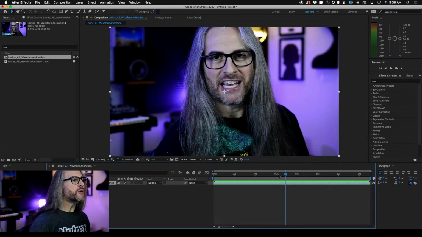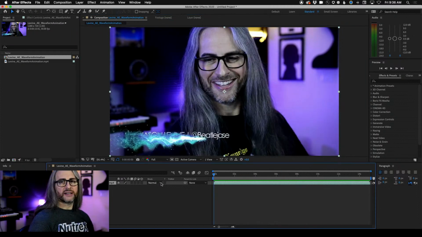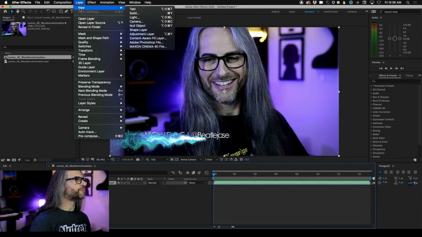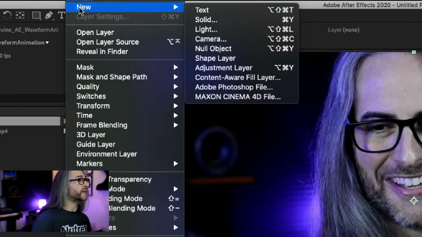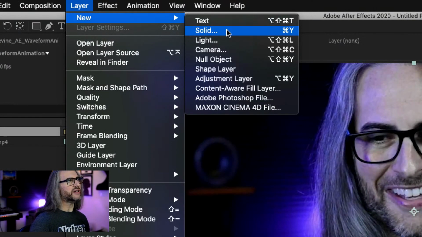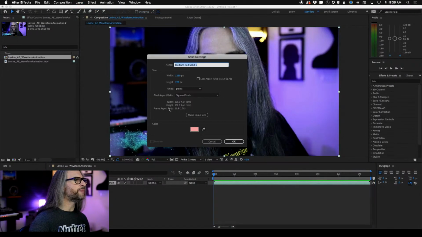Okay, so once you've got content in your comp, we're going to go up to the layer menu here, and we're going to start by creating a new solid. We've done this a couple of times this week. Let's go ahead and do it again. New solid. You can give it a name if you want. It's automatically going to take the aspect ratio and frame size from the existing comp because we're starting from scratch. So it should take all of that. If not, you can always click Make Comp Size, but it should do that automatically.